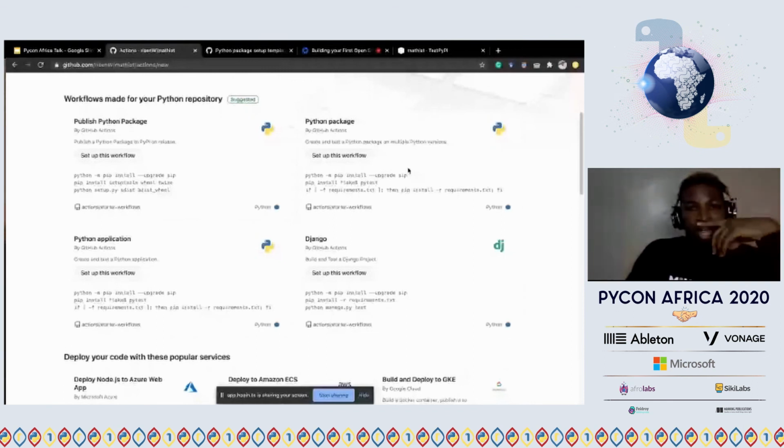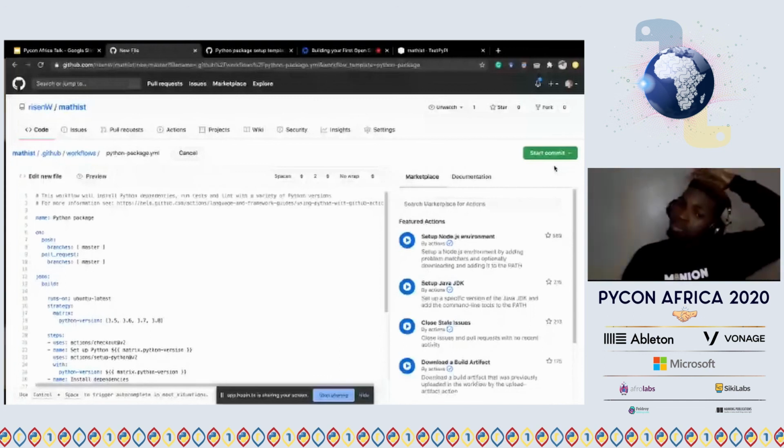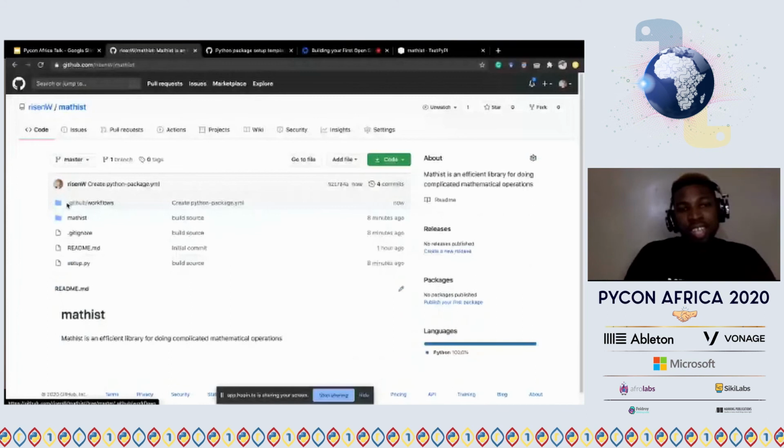So let's just add this particular workflow. You can see this workflow will install Python dependencies, run tests, and lint across a variety of Python versions. So you can see everything is there. The code is there. It's going to run the tests with PyTest. So what we can do is click commit. So create Python package. Click commit. This automatically adds this action to your repo. So you can see we now have the GitHub workflow in your repo. Anytime you make a push to this repo, it's going to run your package against all the specified tests.